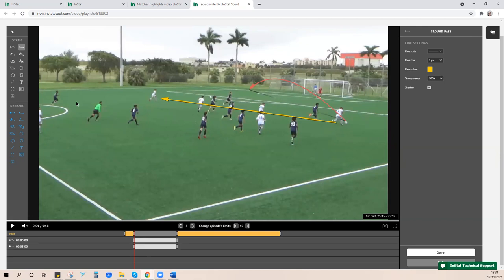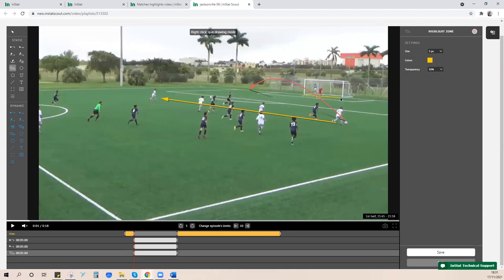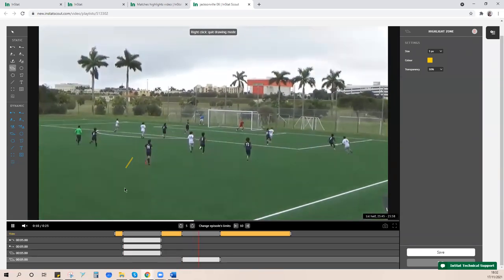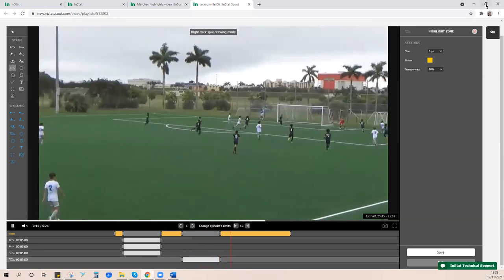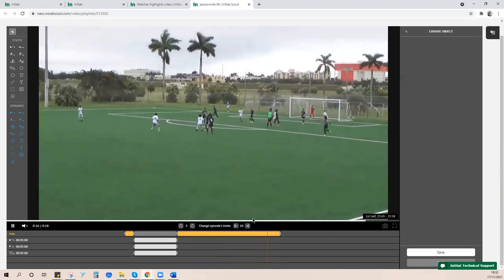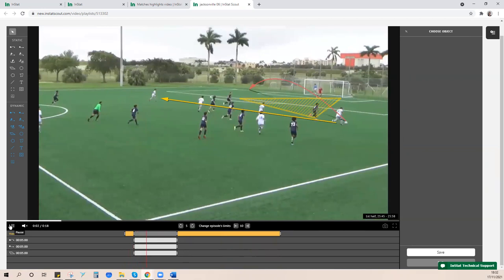Let's say I want to highlight a zone. We select the highlight zone button, click. We do a click. This is a left click. Let's click, and in order to set it there, right click. Okay. And here is the right click. So, here you can watch it. And the video continues. So, we're done. Okay. Here are the indications.